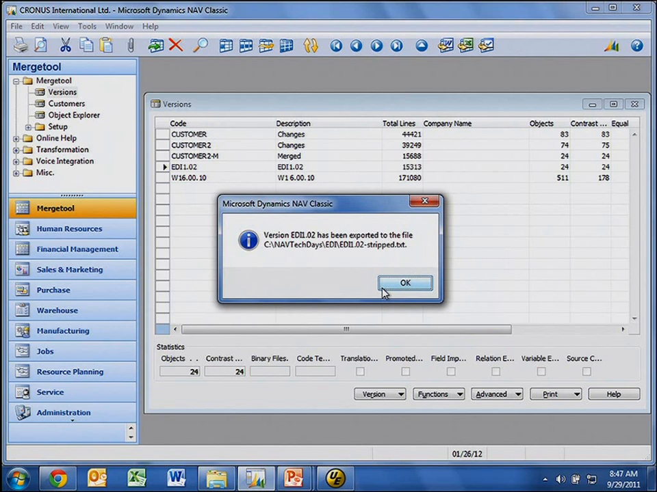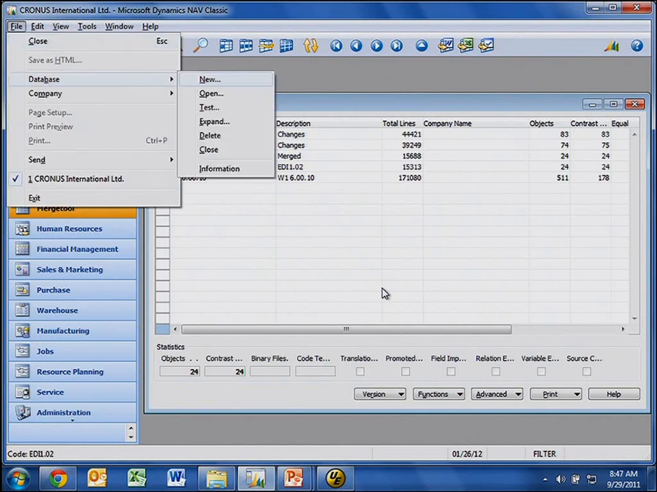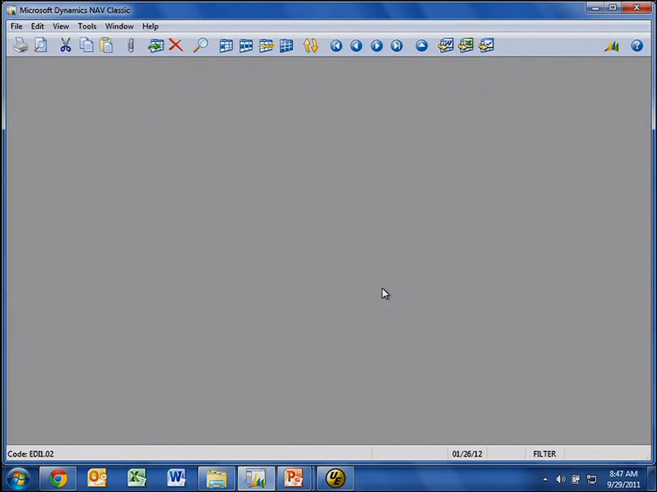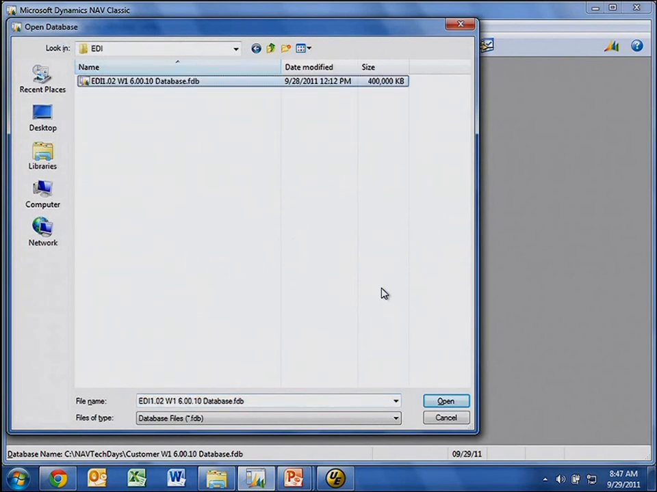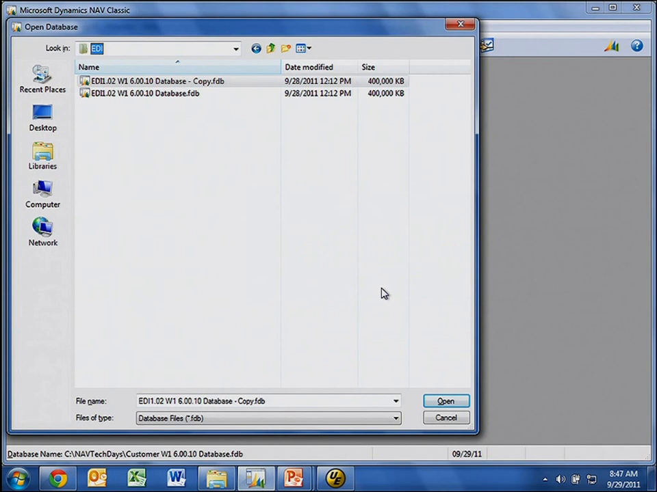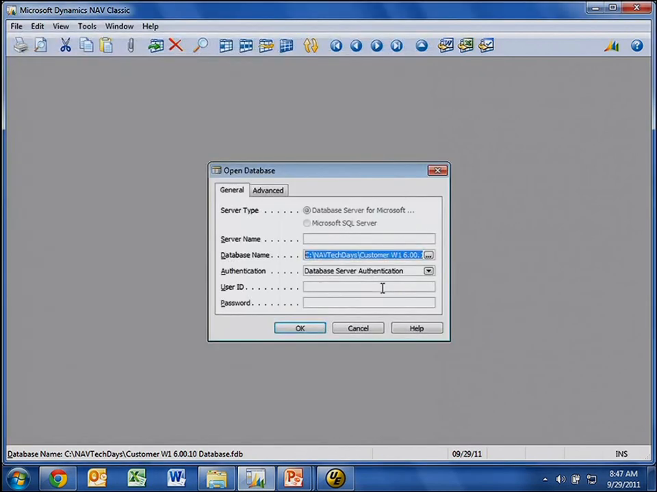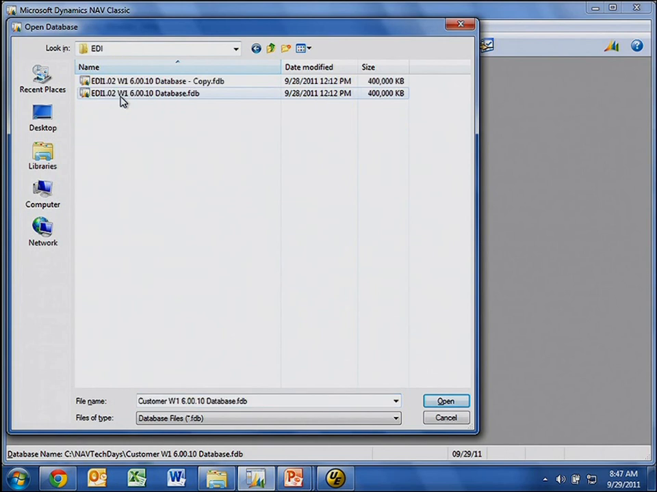So it already exported a text file, and before I can do anything, I would need to import that text file that I have here. So let me close this database and open up my EDI database. And I'll actually mess up the objects in here. So I'm going to do a copy of the database, and let me just call it.